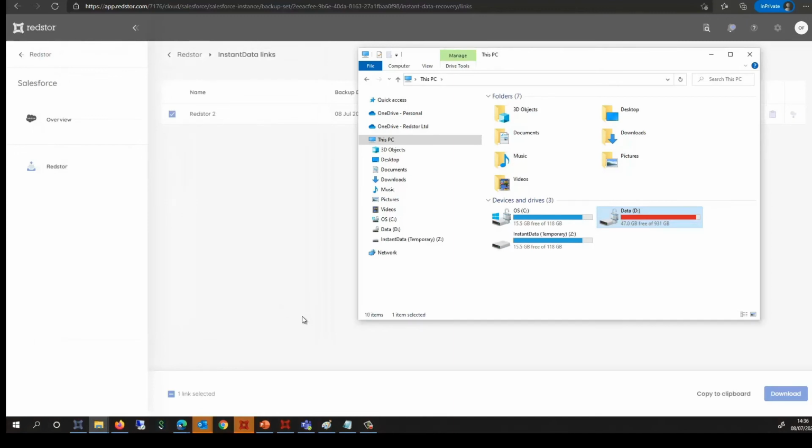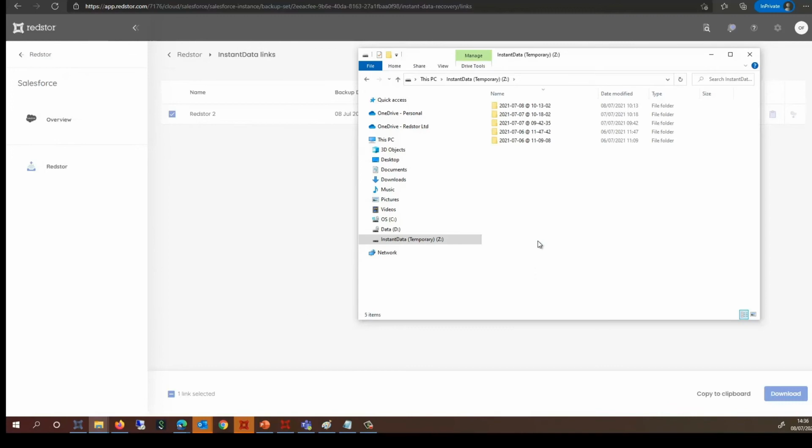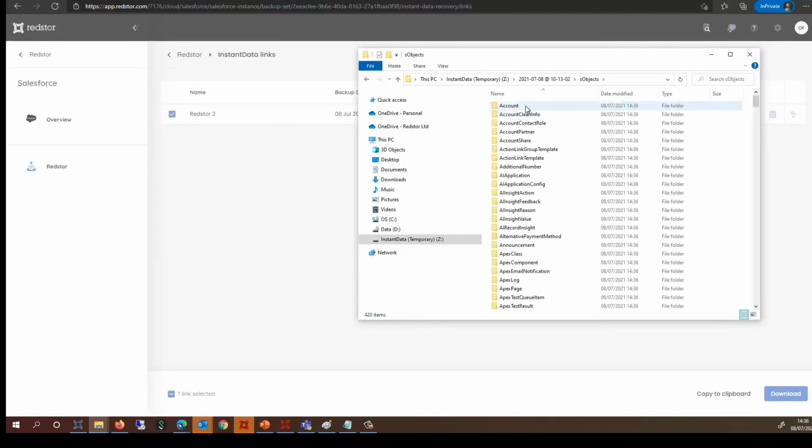And in this case I'm going to present all of the backups as a Z drive on my desktop. And then I can browse into the Z drive. And if I go into one of the dates and times, and then into Salesforce objects, I can see all of the data that we're backing up and protecting with Redstor.